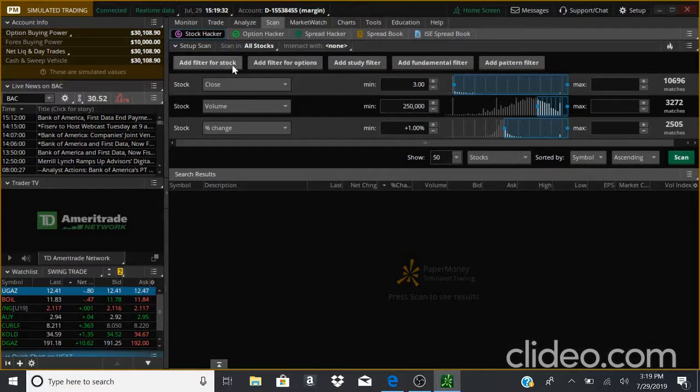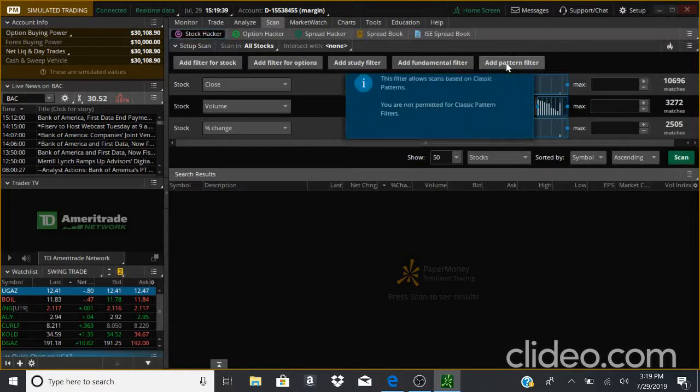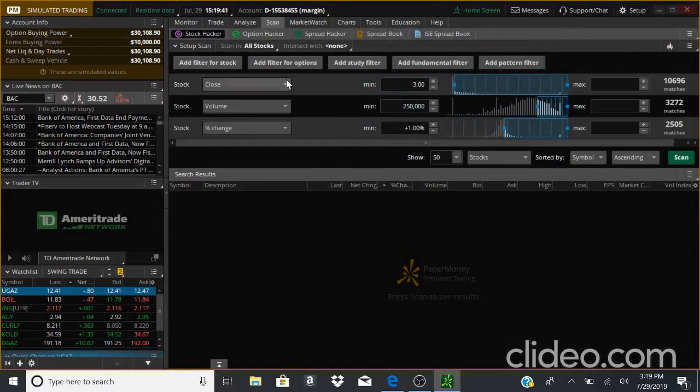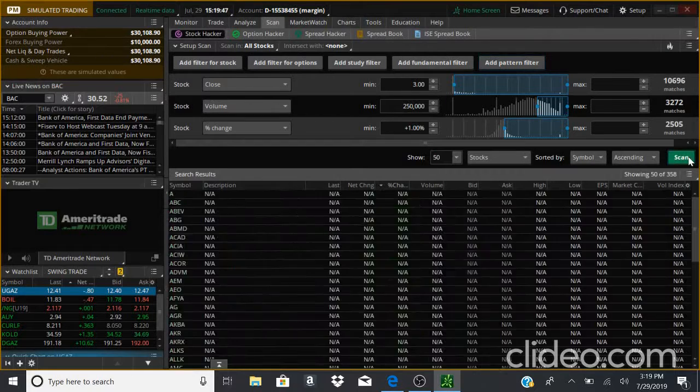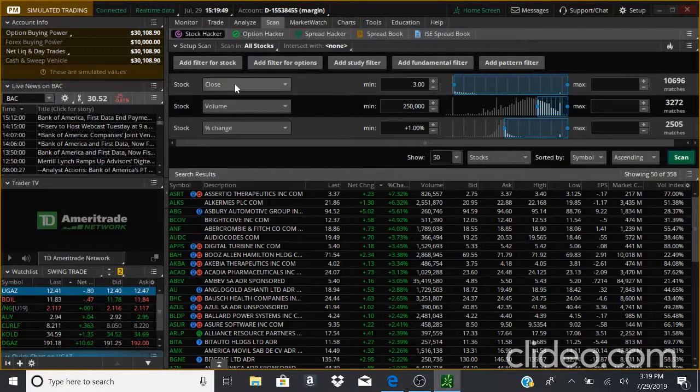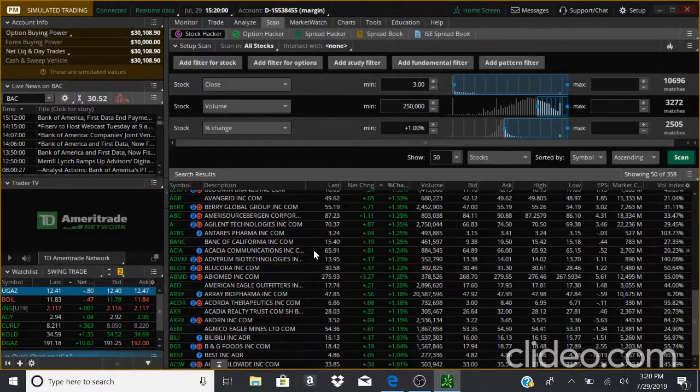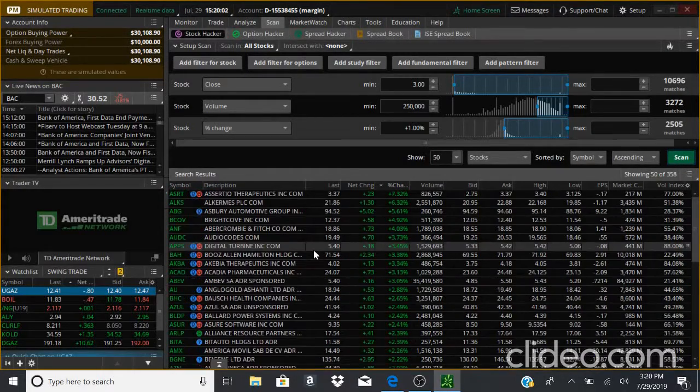So you can add a filter, you can add a study, you can add fundamentals, you can add whatever pattern you want, and then set it up here using whatever options you like so you can scan for stocks. So I already have some preset scanner settings that I have here, and as you can see here, once I click scan, it popped up all the ones that were within my criteria.